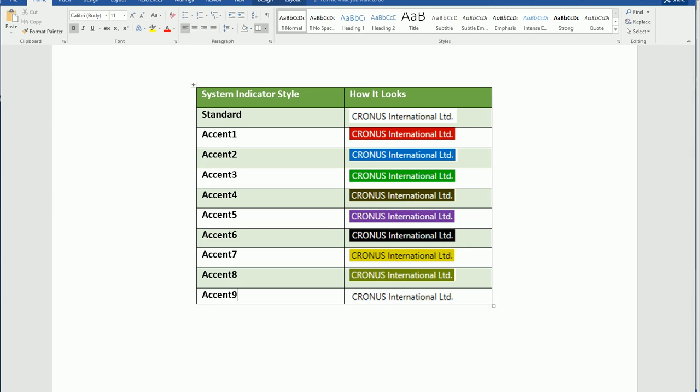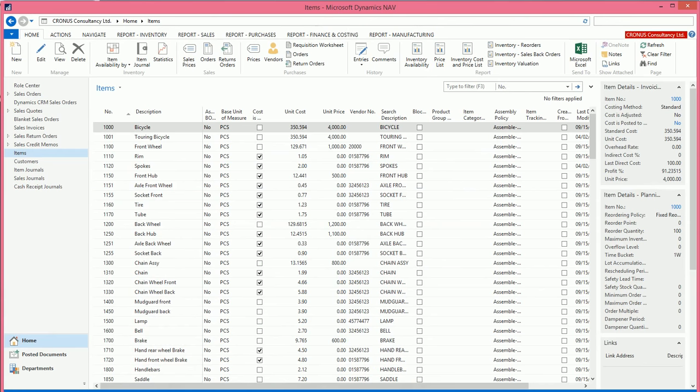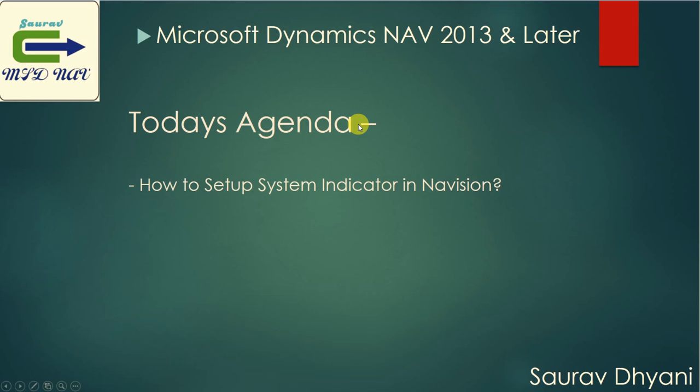So before we end this video and move ahead, just a tip to the developers. Let's say you are upgrading or you are implementing a new version of Navision, and let's say there are 20 companies. You don't need to go to every company and set it up. I know everybody knows how to use the change company functionality. So you can just create a batch which goes through every company and sets the system indicator based on your customer requirement.